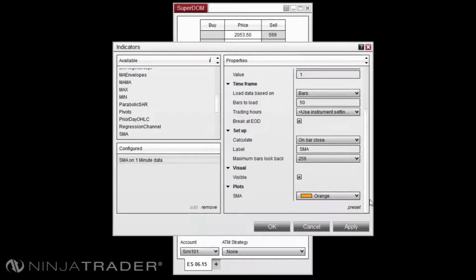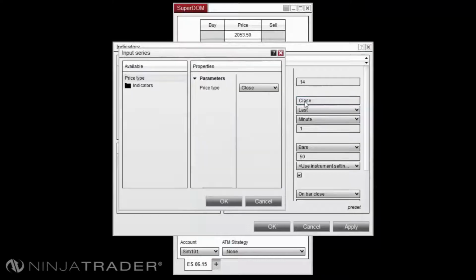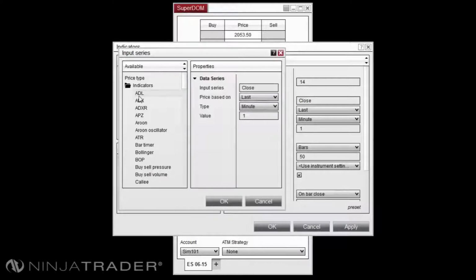The input series options will allow you to select from several different series by moving your mouse over the input series field and selecting Edit Input. Options available include price type for close, high, low, median, open, typical, and weighted, as well as other indicators to use as the input for the indicator applied to your price ladder display.